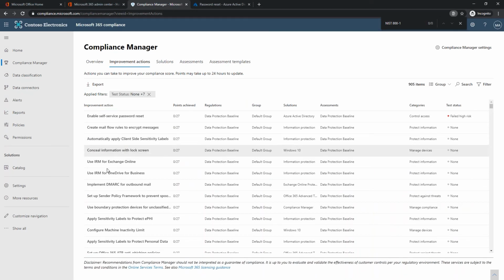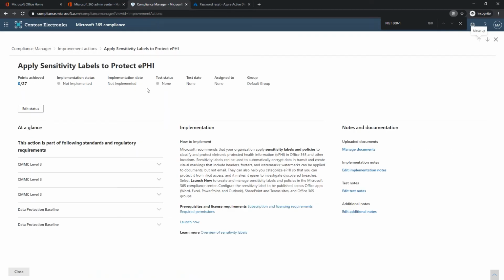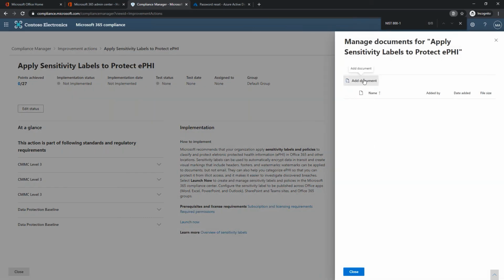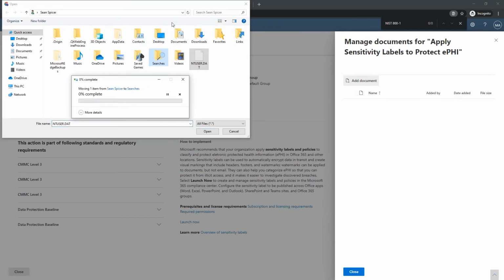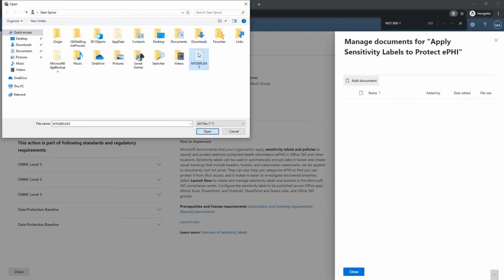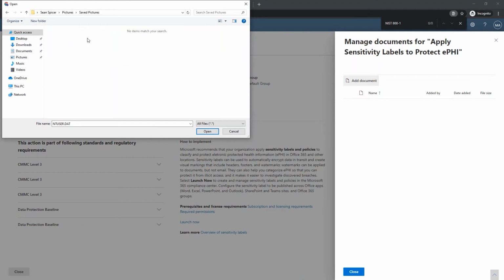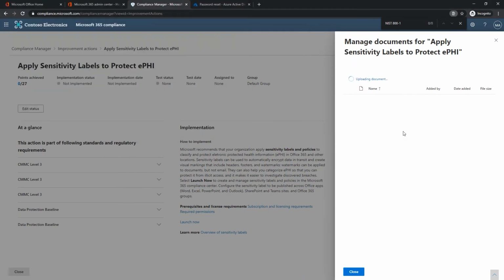And let's see. All right, apply sensitivity labels. So here we have the status, but we also have the button to edit status. So what we can do is we can manage documents, add one, and that can just be anything. Oh, shoot, I don't even have pictures in here. As I mentioned before, I use my son's computer for this stuff. There we go. Let's go ahead and upload that CMMC spreadsheet.